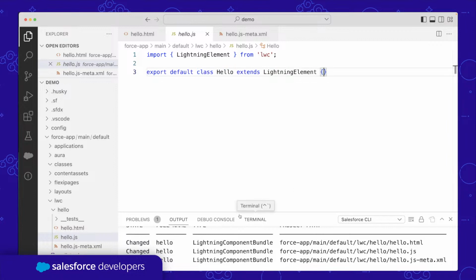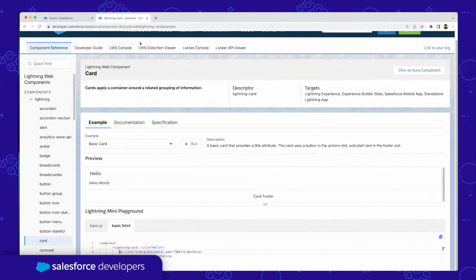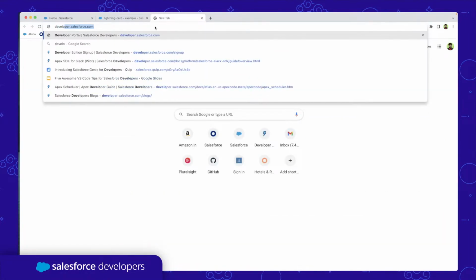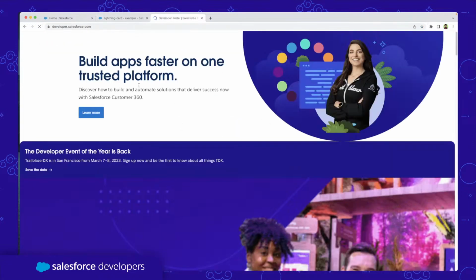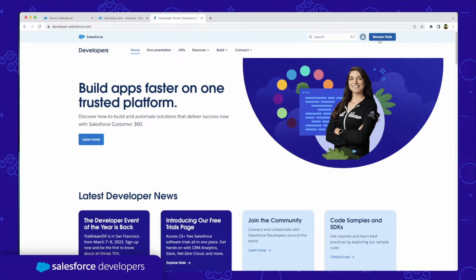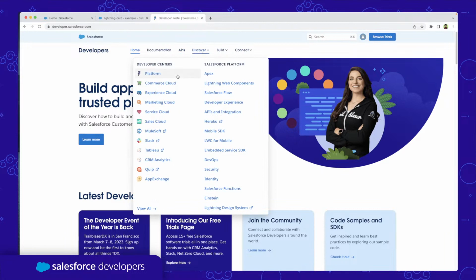I can write more components, but I'll show you a way with which you'll be able to learn more about these components. Let us go to developer.salesforce.com first. If you go to developer.salesforce.com, you can find various resources here. Of course you are all front-end developers, but if you want to try different clouds of Salesforce, there are different trails that are available, and you can also find documentation and APIs. You also have developer centers, from where you can learn a lot about specific aspects of the platform, like platform, commerce cloud or experience cloud. If you want to learn about a specific thing, you can find all the related resources in this developer center.